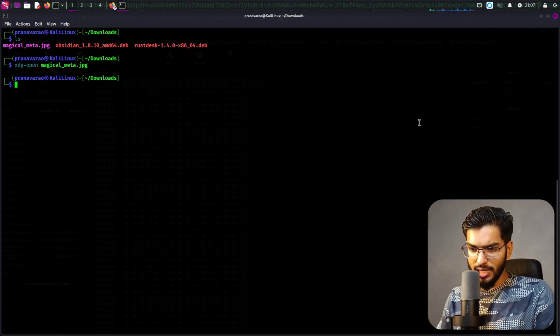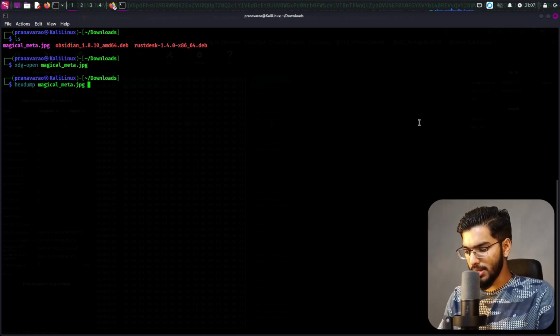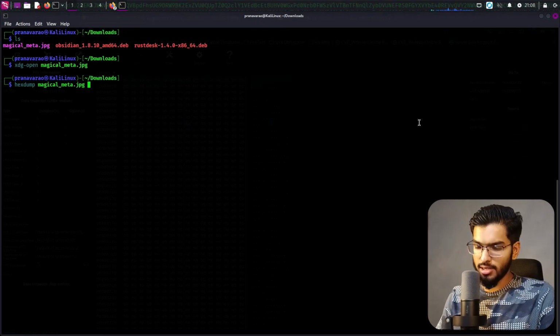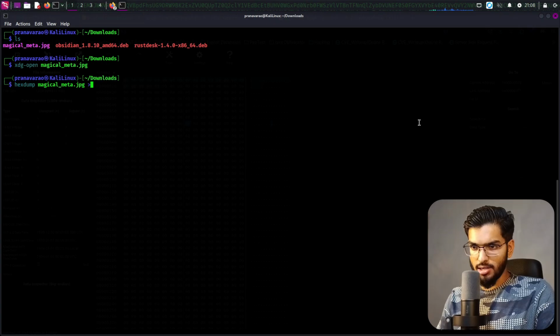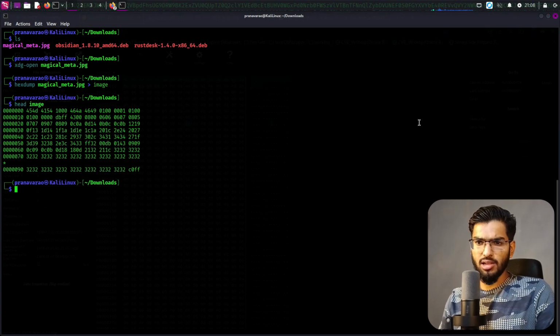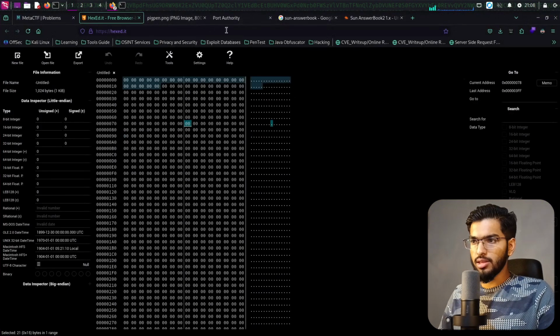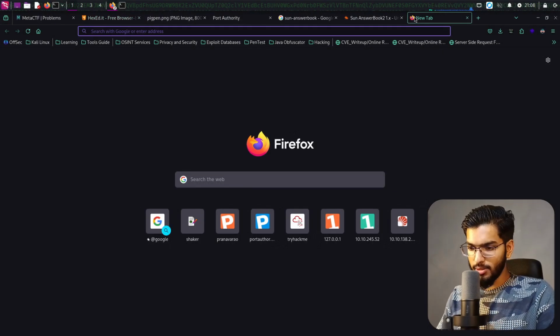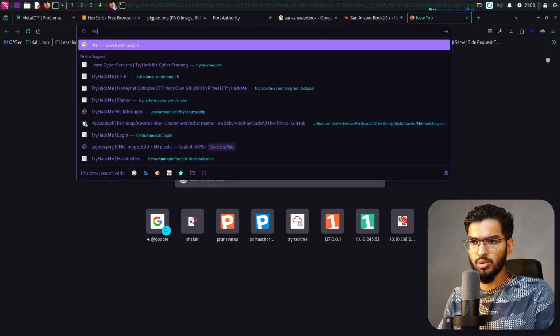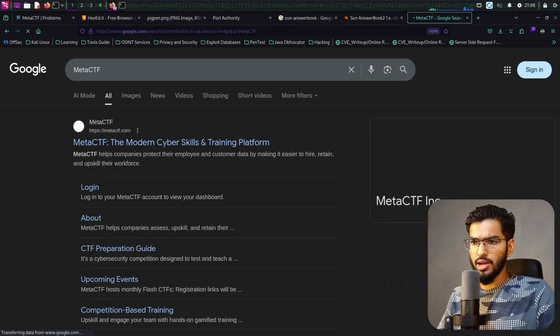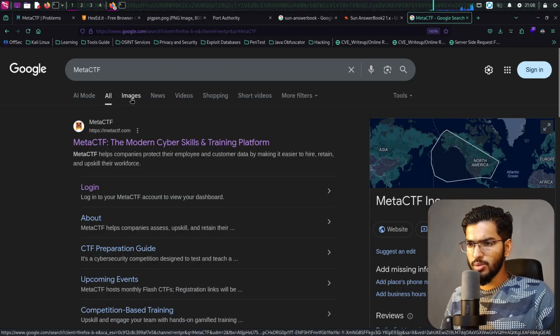Let me do this. Hex dump of the magical meta jpg, and then I'll put it under something like image.txt. I just want to put all that output there and print out the head of it. Okay, now I need to compare with an original JPEG image. So let's Google something friendly. Let's do MetaCTF itself. Okay, and come to images.